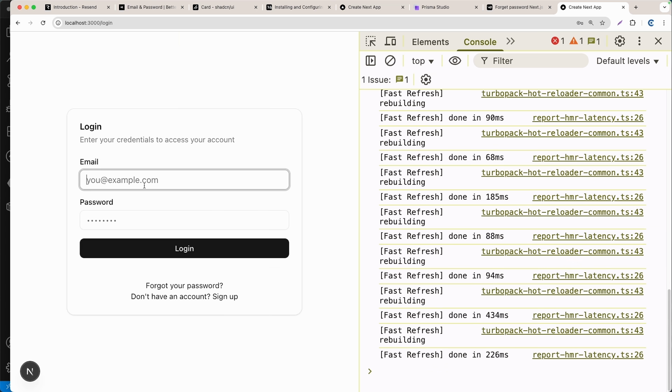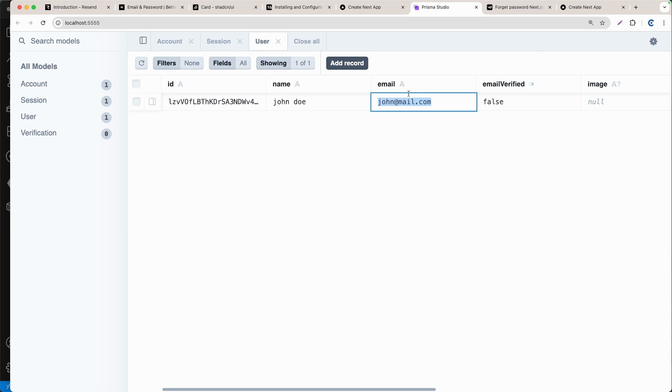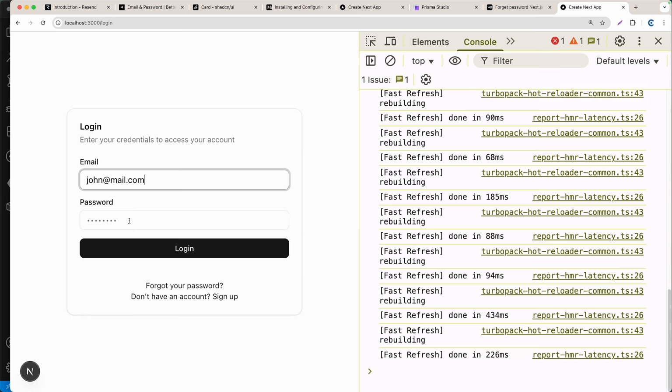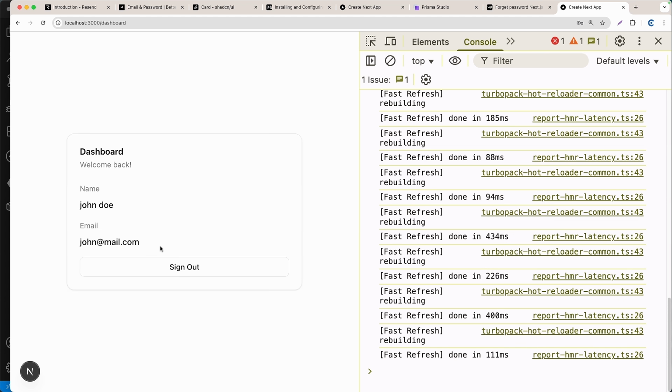Let's try to do the email. I forgot that. john@mail.com. And then the new password is new password 123. So now it should be working. Great. That means the reset password is successful, right?